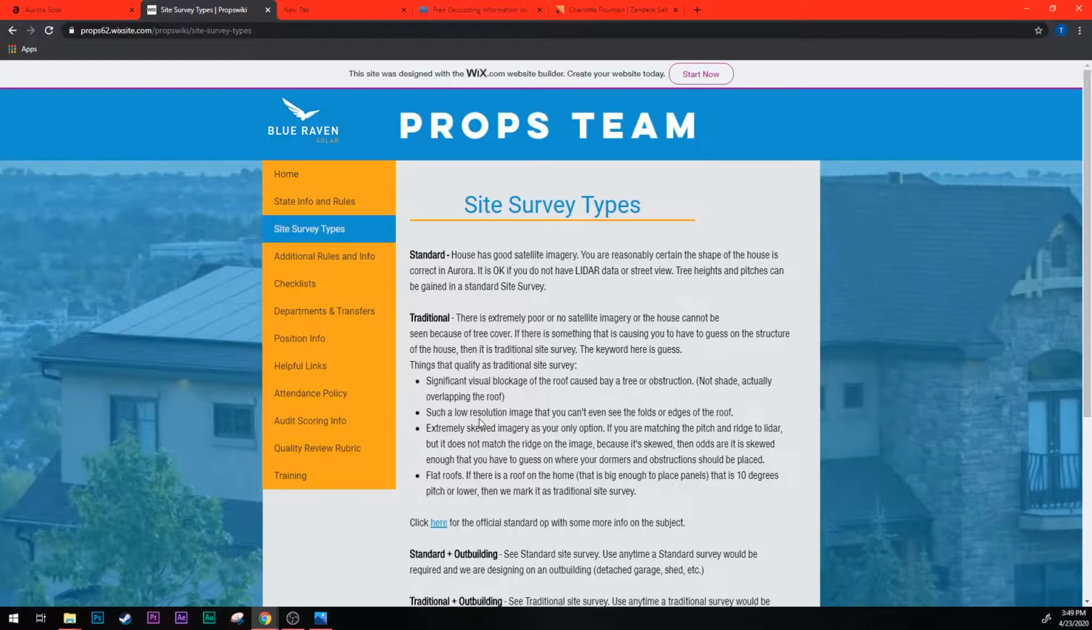Now remember, like I said, it can still be low res as long as we can kind of see the structure of the home. But if it's so blurry that we can't even see ridges or valleys or anything like that, then we'll probably mark it as a traditional site survey type because we had to kind of guess on where those things were. Another example of when you mark traditional is extremely skewed imagery. If the only image that you have available to build off of is extremely skewed, it's going to cause you to have to guess where a lot of the features are. That's going to be a case where you're going to want to mark traditional site survey. And I'll show you an example of that one in a second.